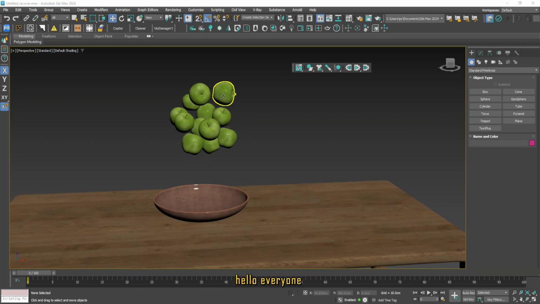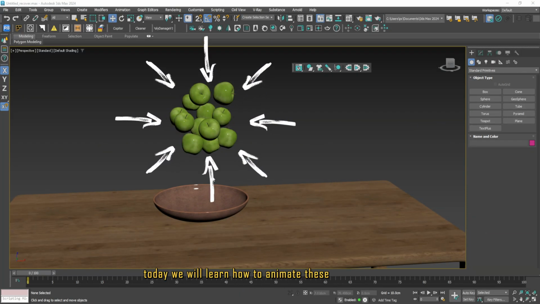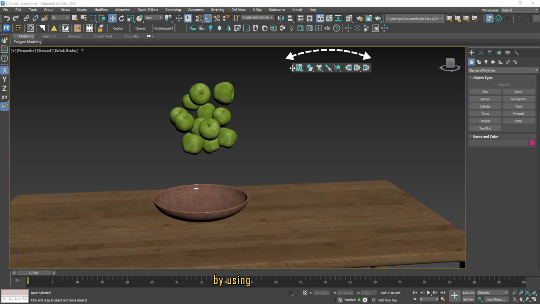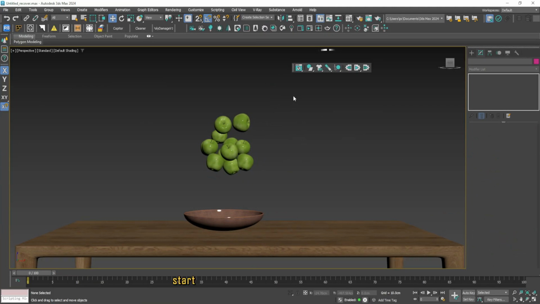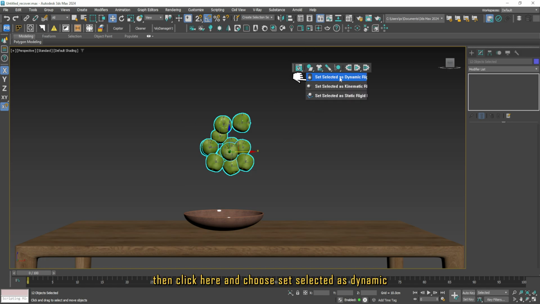Hello everyone. Today we will learn how to animate these apples in this dish by using Mass FX toolbar. Start by opening the Mass FX toolbar menu. Then select all apples. Then click here and choose Set Selected as Dynamic.